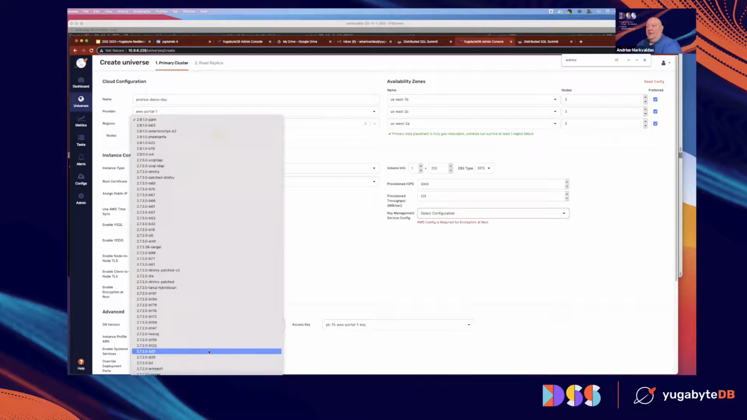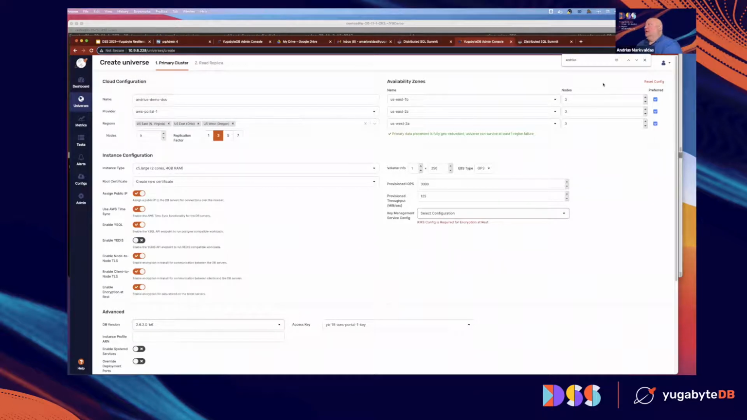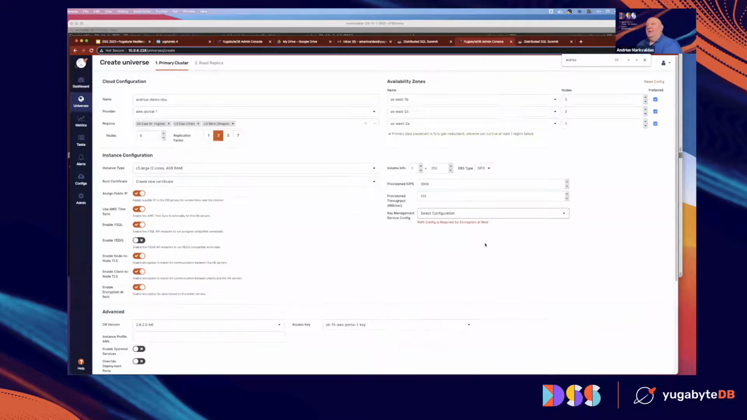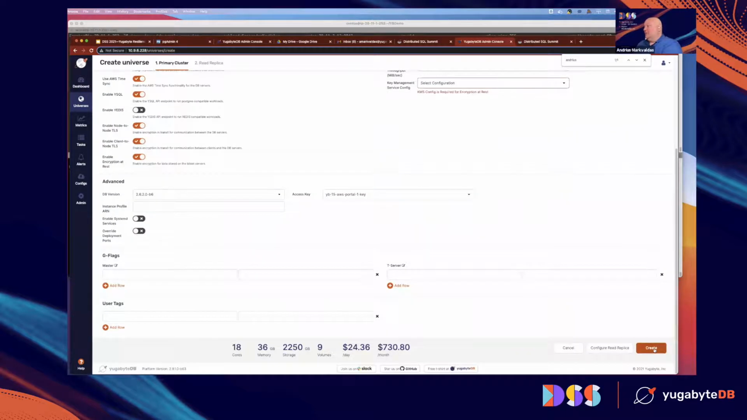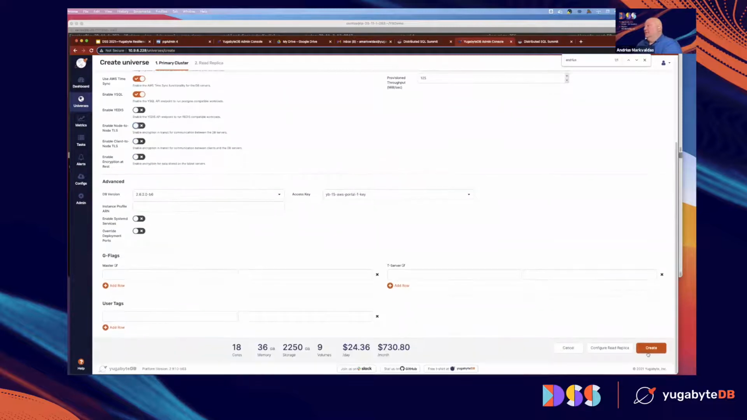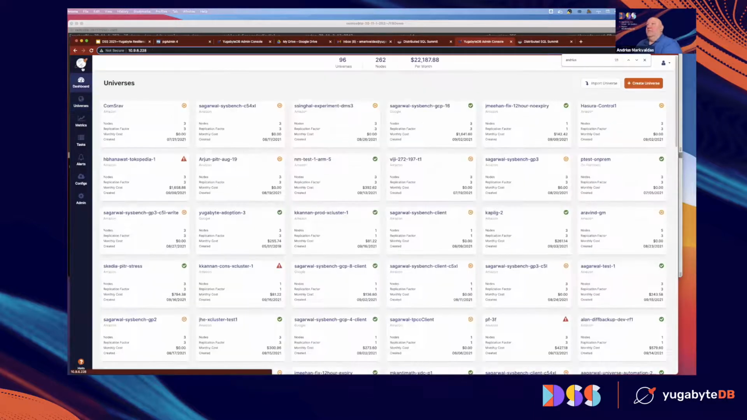Finally, I can pick any one of these releases of Yugabyte. And in this particular case, I'm going to pick an old one so I could show an upgrade of the software before releasing it. And I think that's about it. So I'm just going to click create. And now we're off and running.